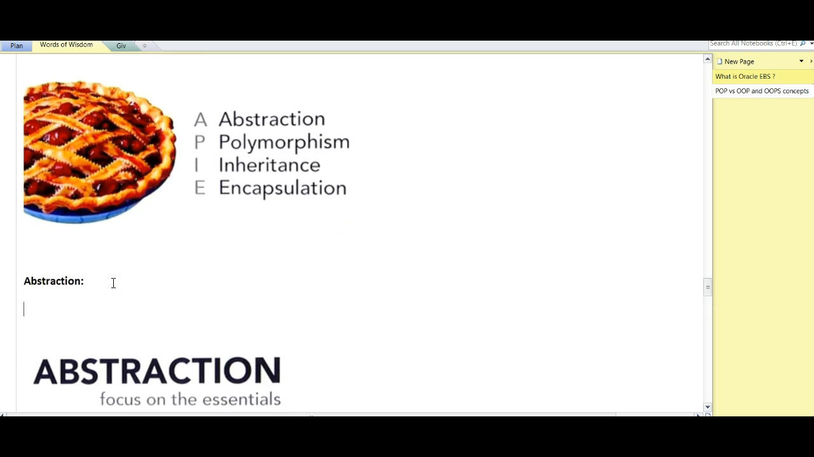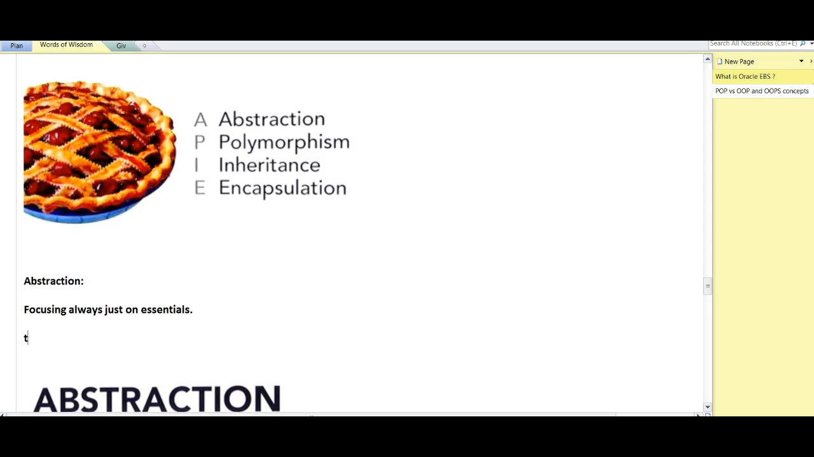When I say abstraction, I mean focusing always just on the essentials. If I say table, you know what I mean. I didn't say I was thinking of a wooden table or a glass top table, whether it has four legs or a central pillar, whether it is large or small. I said nothing like that. I just said table, and you get an idea of what the table looks like.